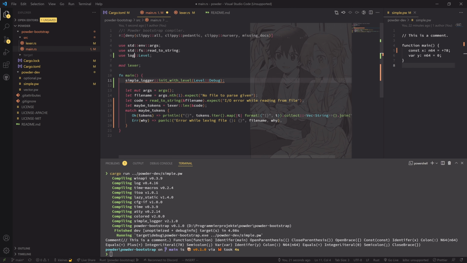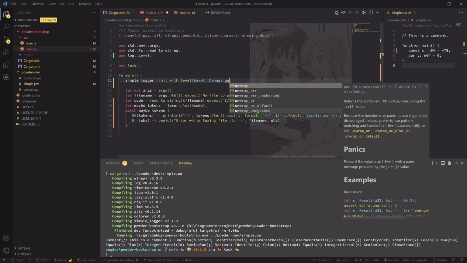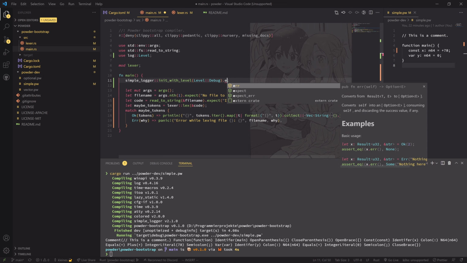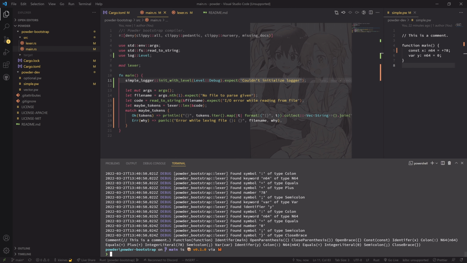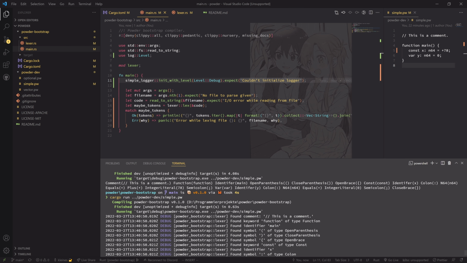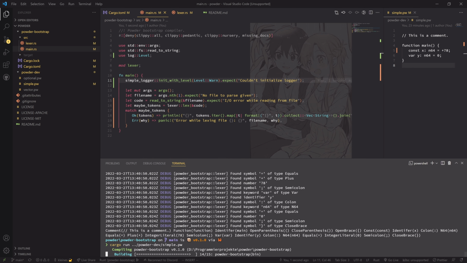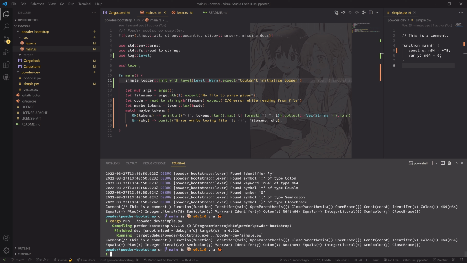So unused result, let's expect that. Expect couldn't. Okay, and now we should, yeah, okay, cool. Now we see these debug messages, and if we don't want them, I can set the level back up to like warn or something. Boom, and then they're gone. That's sick. Okay.